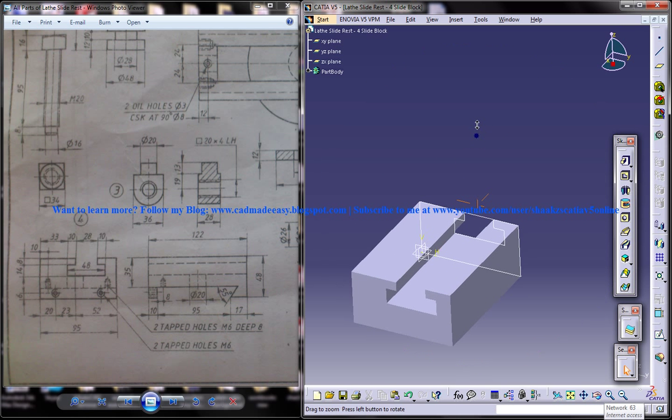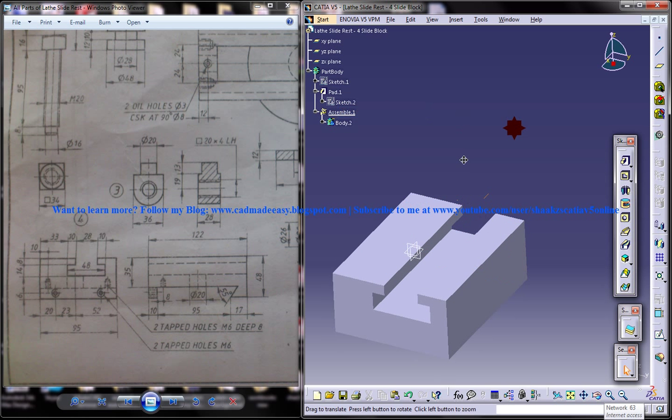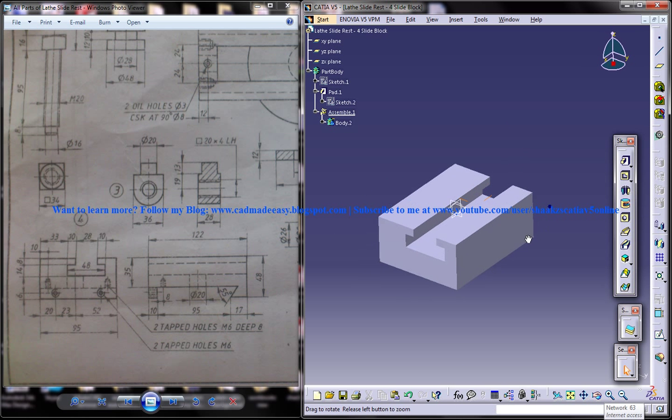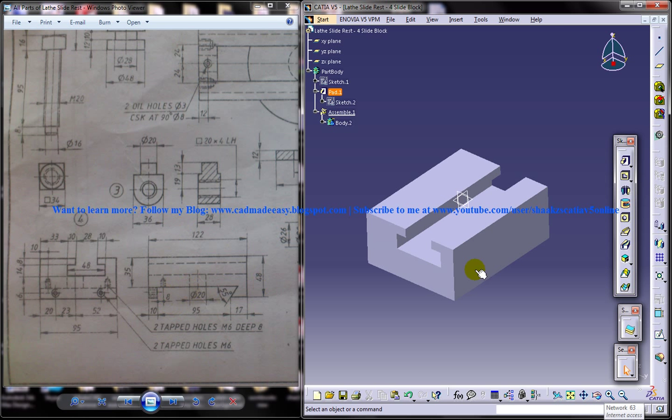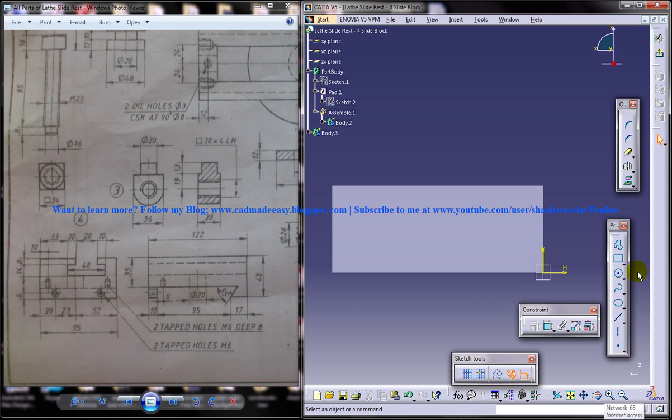Alright, now you can go to the part body and hide this first sketch we have done. Now again, come to the side view, insert another body, right click, define in work object, select this face, come into the sketch, and do this particular sketch here.